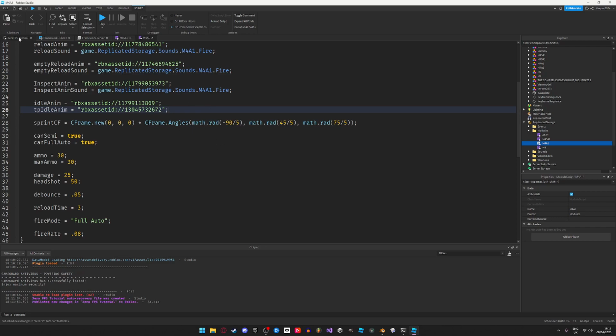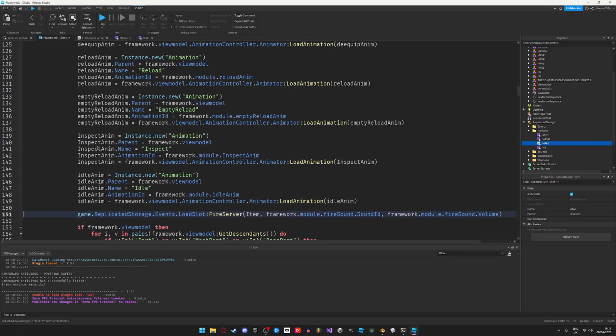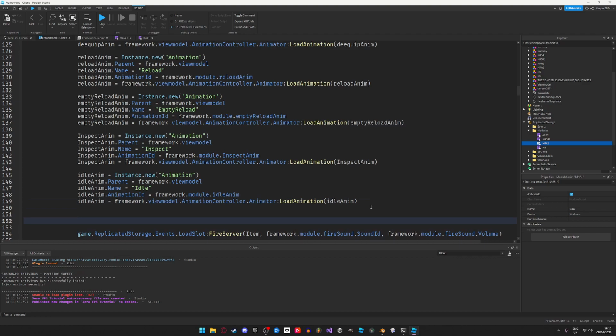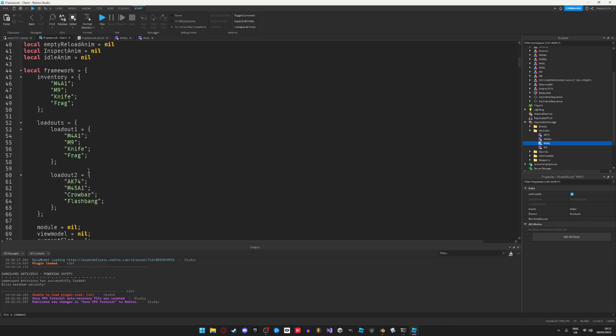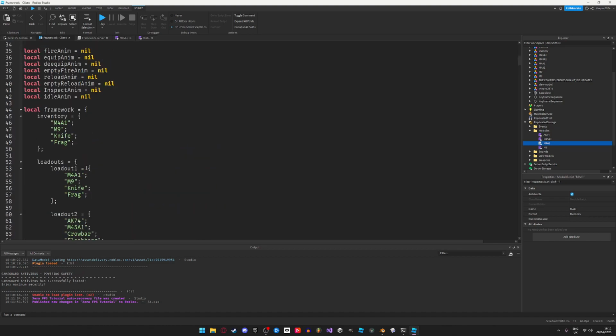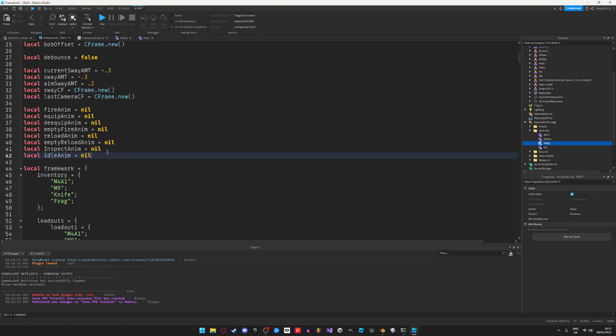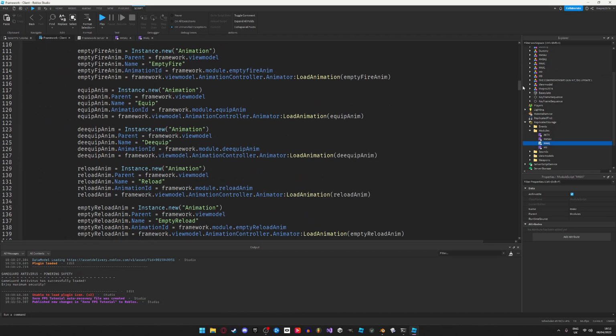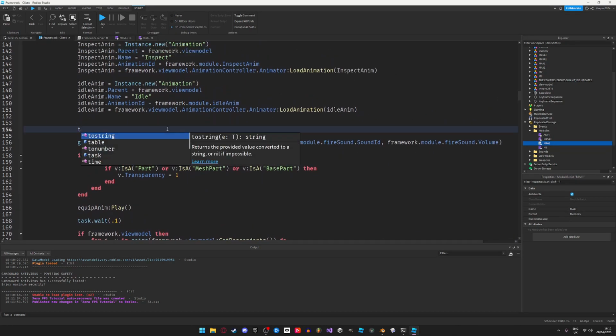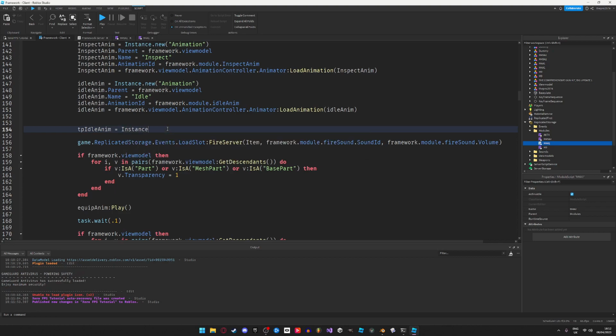Now we just gotta play that animation, which is really easy. All we have to do is we say, oh, we actually need to go at the top. Here, copy this, paste it. I'll put it down here. Just put TP in front of it. Go back down to where we set the idle animation. TP idle anim equals Instance.new Animation.